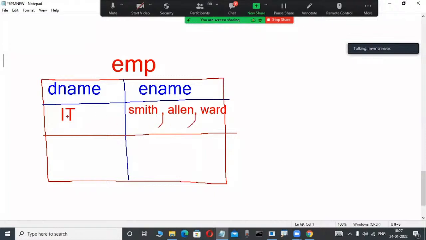Maybe IT is a department. In that department, Smith, Ellen are working. Again, another department is there. What is the department? HR department is there. For example, in the HR department, one employee is working. My name, for example, Murali is an employee working there. For example, I am a programmer in my project. Suppose I am working on an Oracle project, that is a relational data model product. The data is represented in the format of tables.